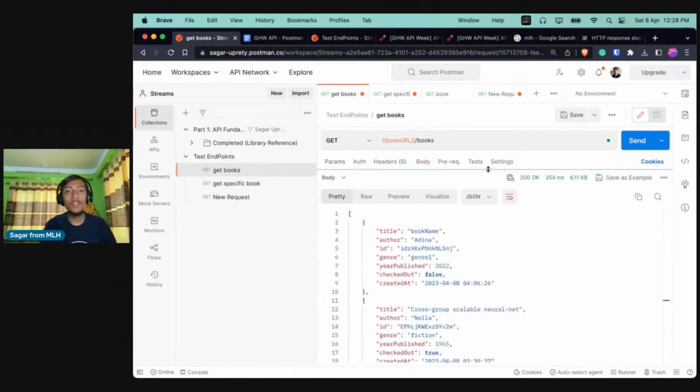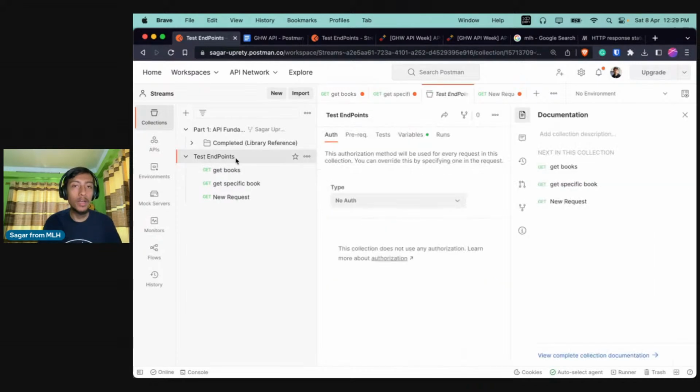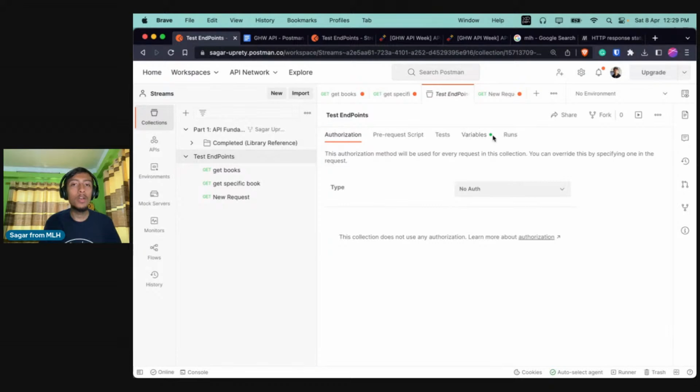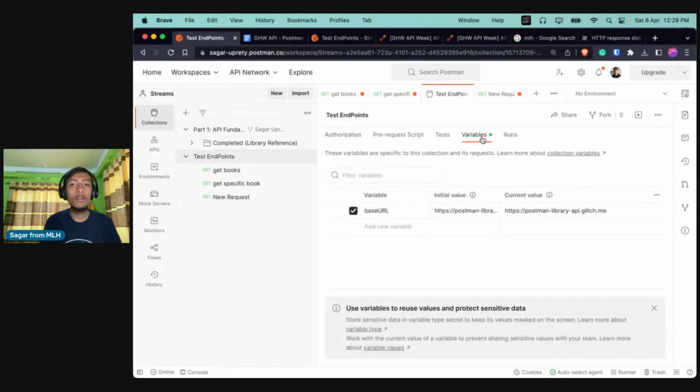Cool. So now you can see that even if I do this, it works, because it's the same thing. It's just a variable. Now you might be wondering how to change this base URL if I want to. Just click on the collection name, test endpoint, and I'll close the documentation for now. There will be a variables tab. If you click on variables, you will see all the collection level variables. We just set the base URL. You can rename it, and you can even change its value.